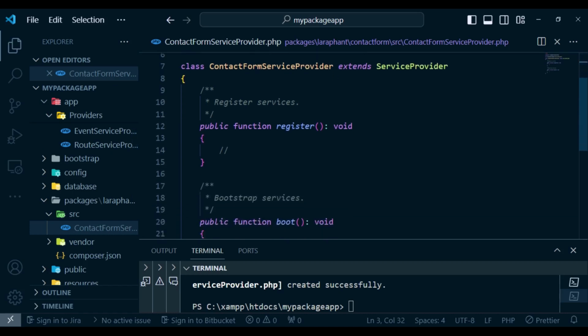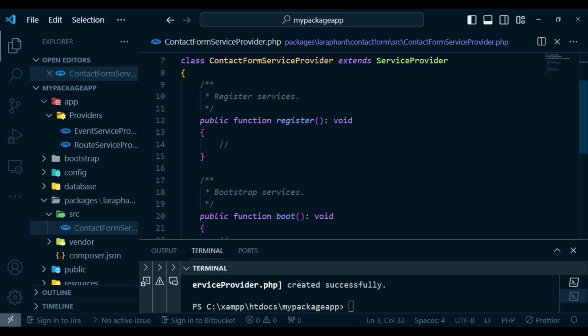Now inside our provider, we have two methods. We have register, and then we also have the boot method, the bootstrapping method. The register method is used to bind things to the service container.